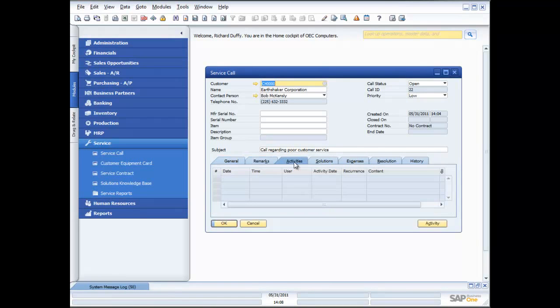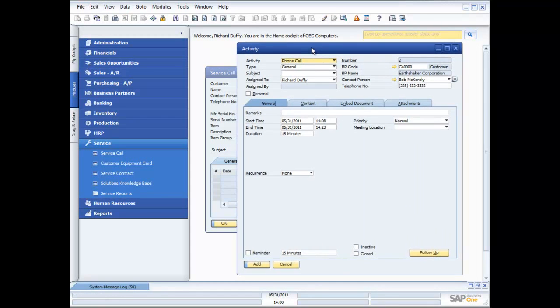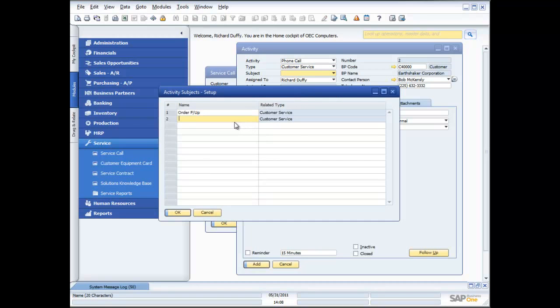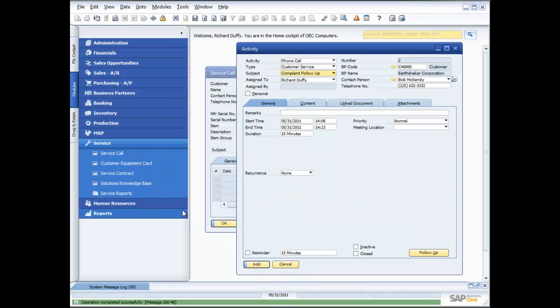I can add additional remarks. I can create additional activities. So I'm going to create an activity now. One of those activities is a phone call. So I've made a phone call to the customer, and it's a customer service call. The subject, I'm going to define a new subject here, and this is a complaint follow-up. Now once I've created this once, I can continue to use that. I don't have to put this in every single time. I'm just doing that for the purposes of showing you how flexible the system is. So it's a complaint follow-up.